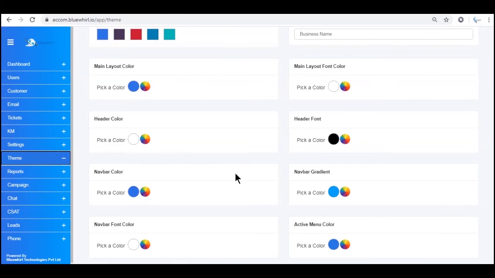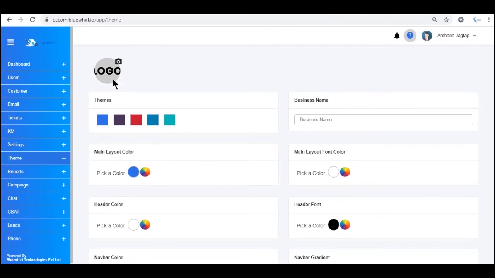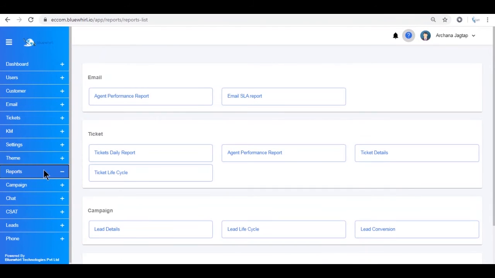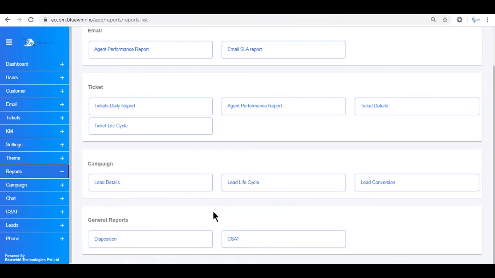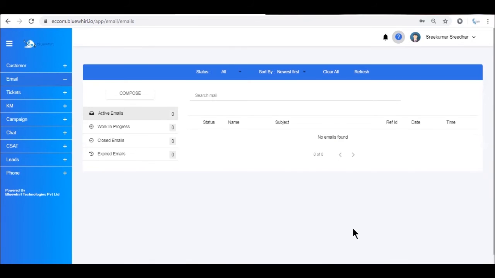Themes. You can also customize your application to match your organization's branding. You can edit the colors and logo to speak the same design language. Reports. Downloadable reports can be extracted for all the modules. Now that you have seen the entire configuration, we can look at the application from the user perspective.